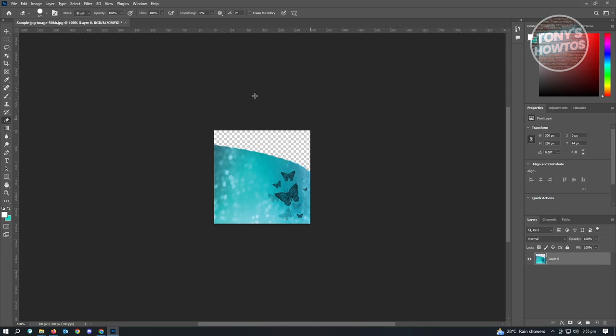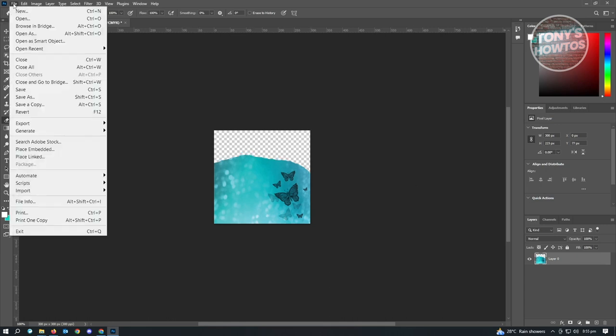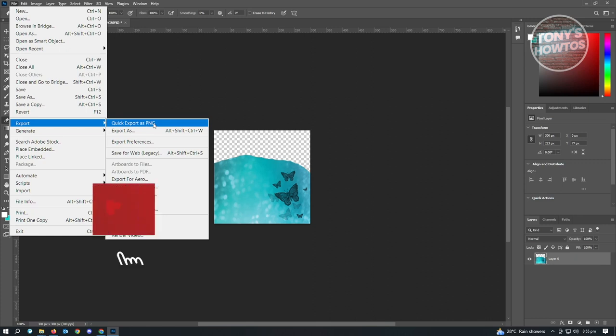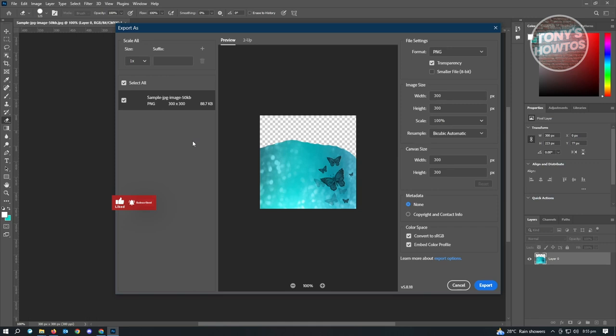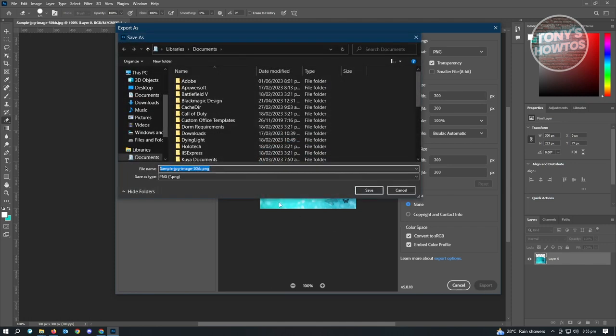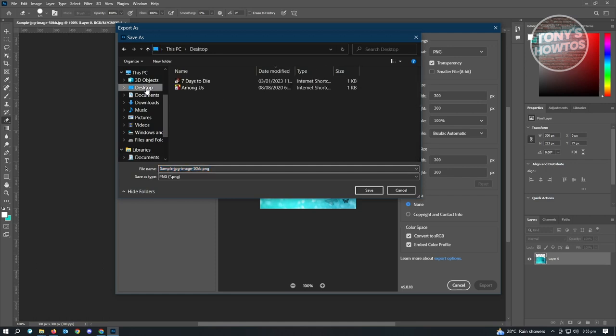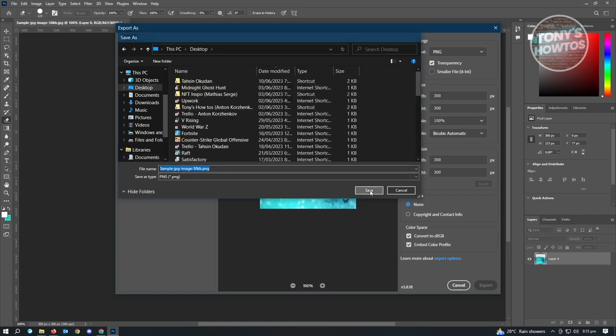Once you've erased the certain section for the PNG file, you want to click on the file menu at the top left of the screen, and from here click on the section that says export. It's going to say quick export as PNG, but we want to use the export as option. Now in here, we want to use PNG, and just click on export. It's going to ask us where we want to save this one. We want to save this on our desktop, and just click on save.